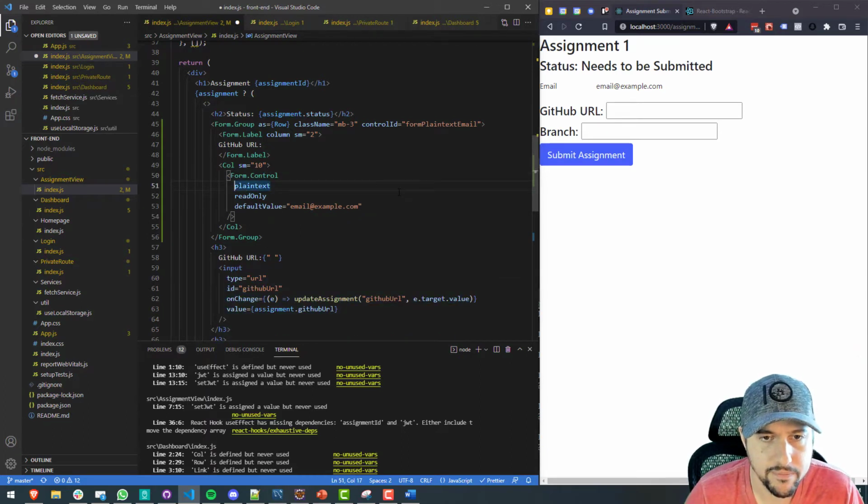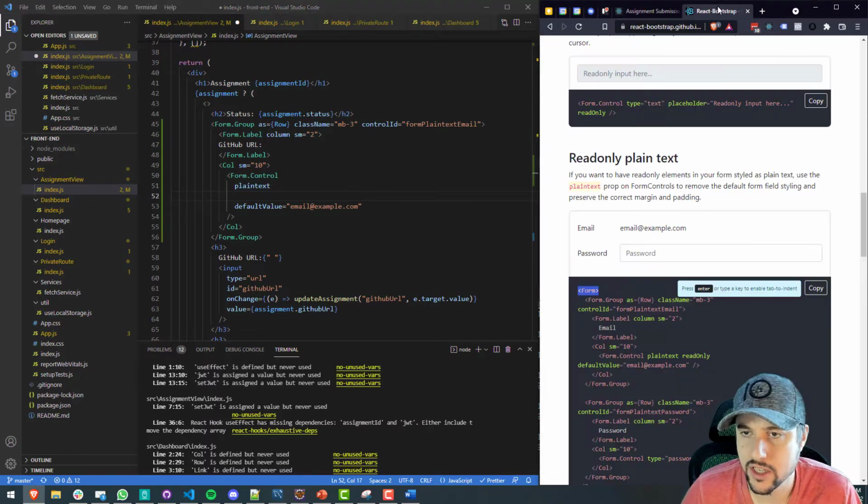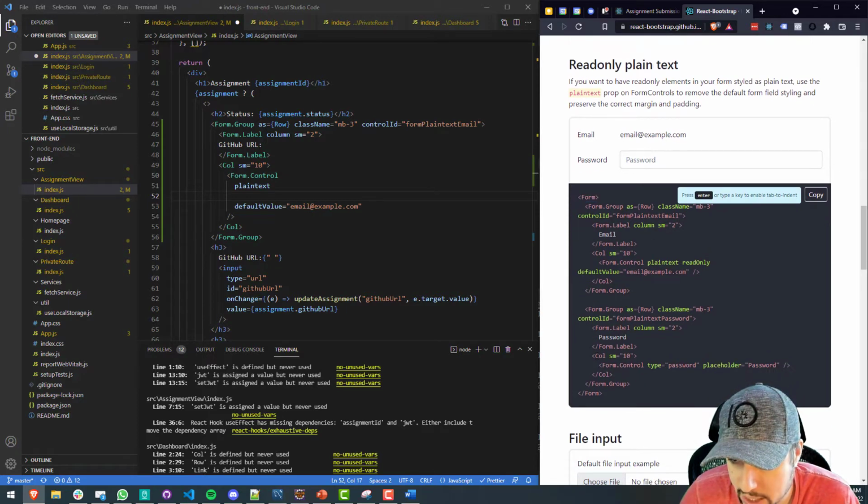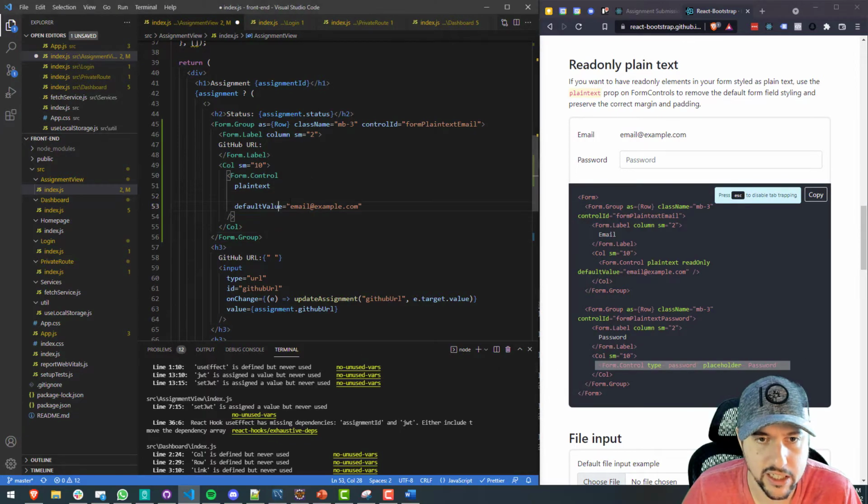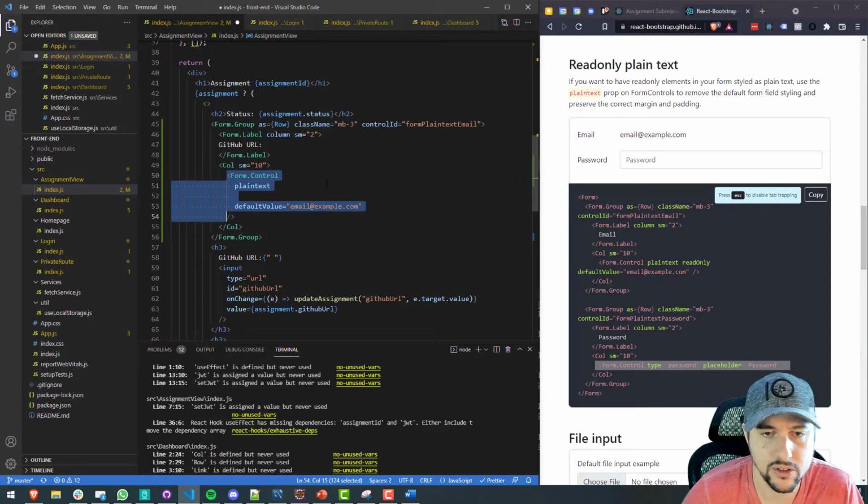So we don't want read only here. Now that's an interesting thing. So let's look at an example of the password. How's the password done? Form label, form control type. Okay, so there we go. That's a little bit more of what we are looking to do.